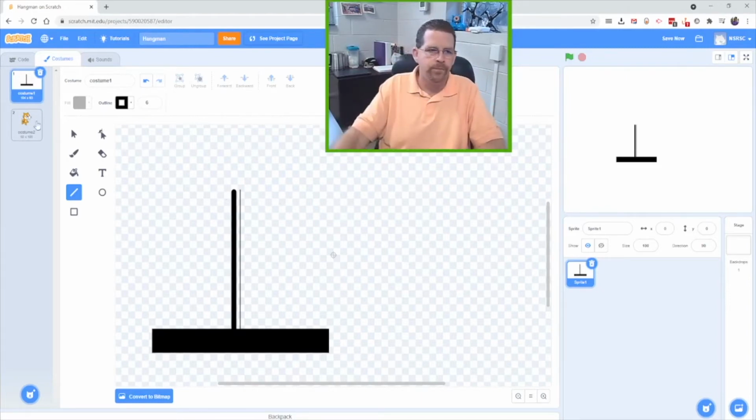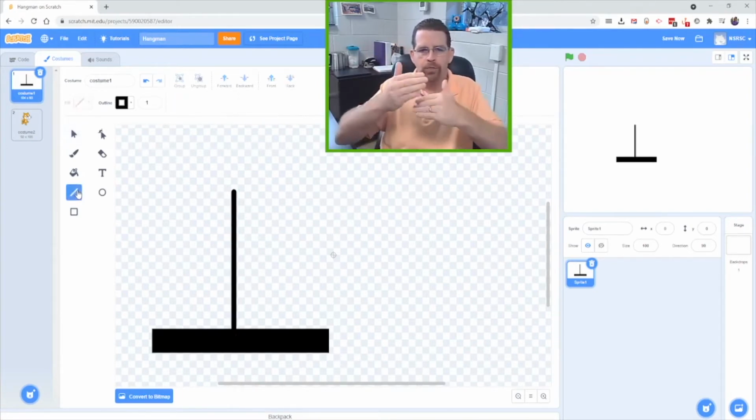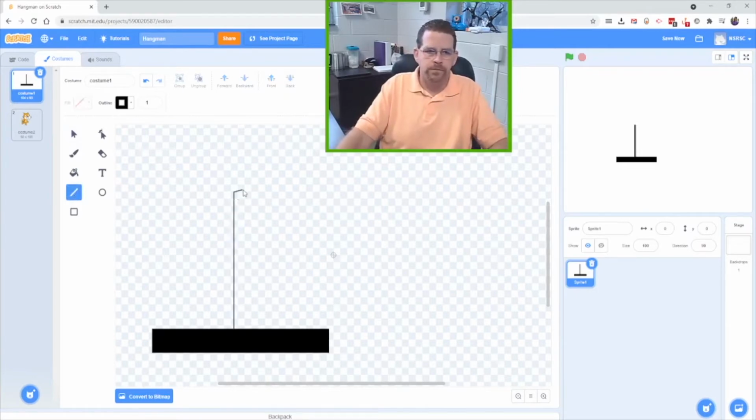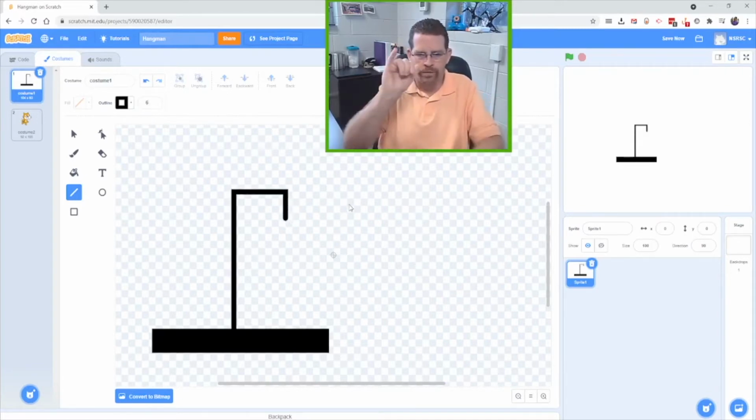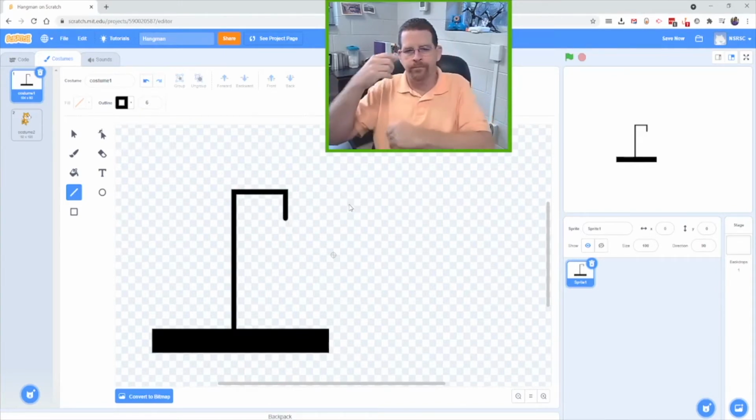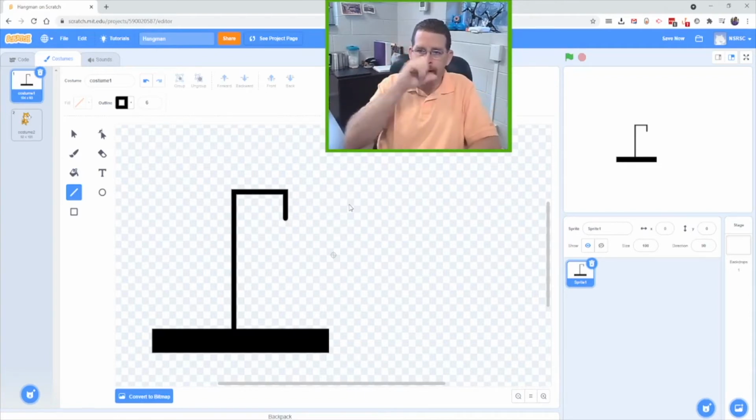The very thin line, we're going to go ahead and delete that one. And I'll go ahead and create the rest. Oops, I want it to stay at 6 here. There we go. Okay, so now that's ready. Now we need to make a different costume for the different body parts that you will be hanging here. Let's see what we can make.